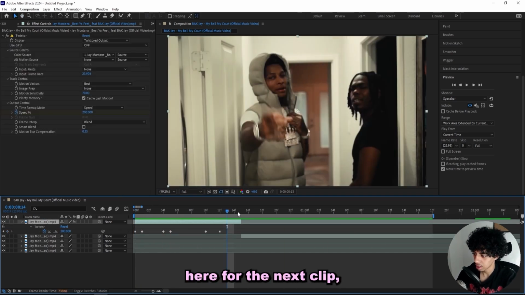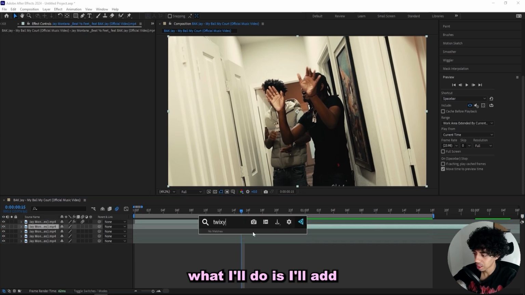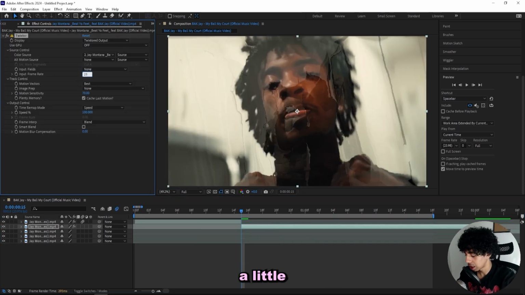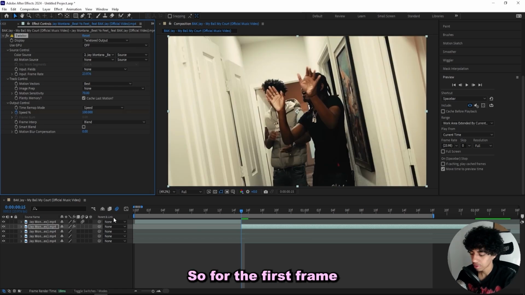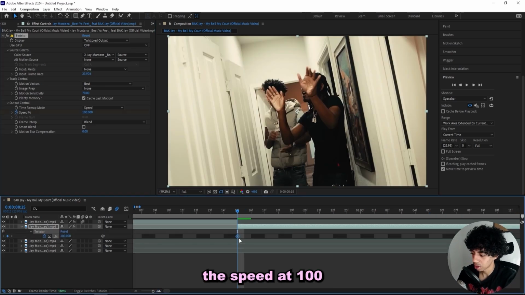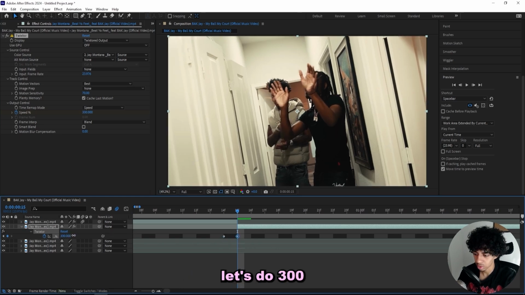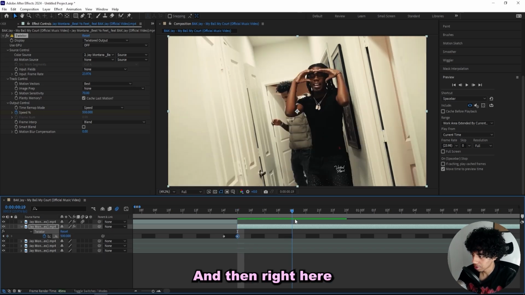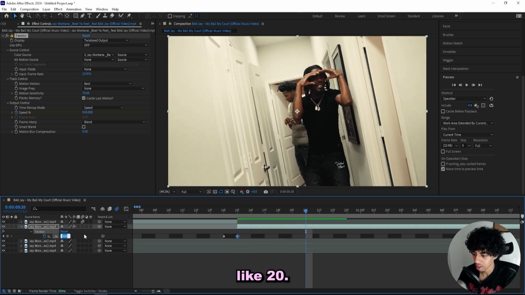And then here for the next clip, what I'll do is I'll add on the Twixtor once again, but this time I will do it a little bit differently. So for the first frame right here, I'll keyframe the speed at 100 and I'll press U on my keyboard so I can see my keyframes, and then I'll drag this keyframe back. And then for the first frame right here, I'll bump it up to like, let's do 300 or let's do like 500. And then right here, I can turn it down to like 20.